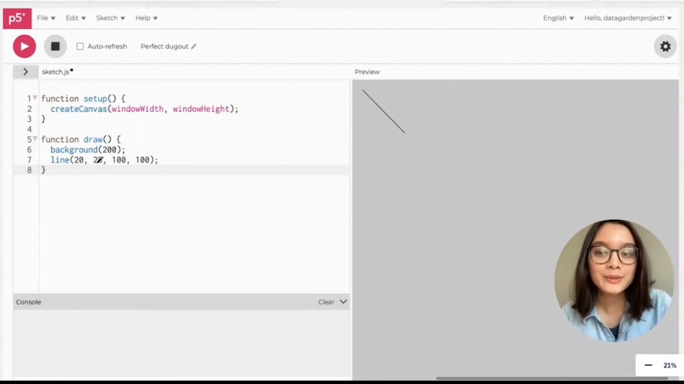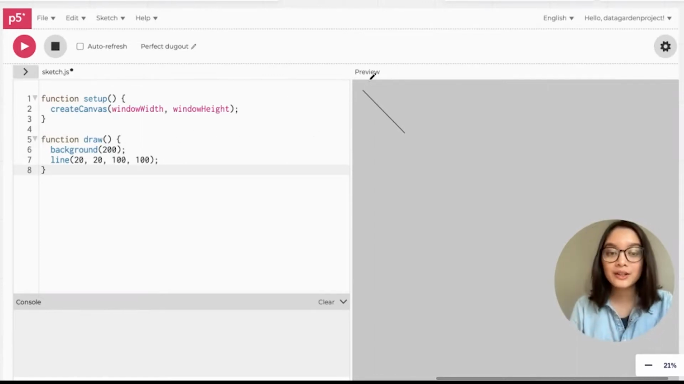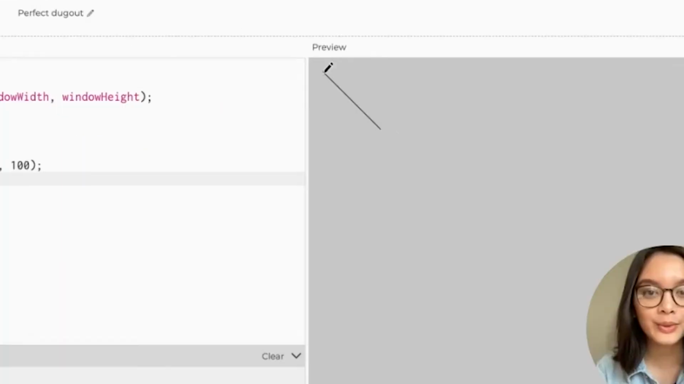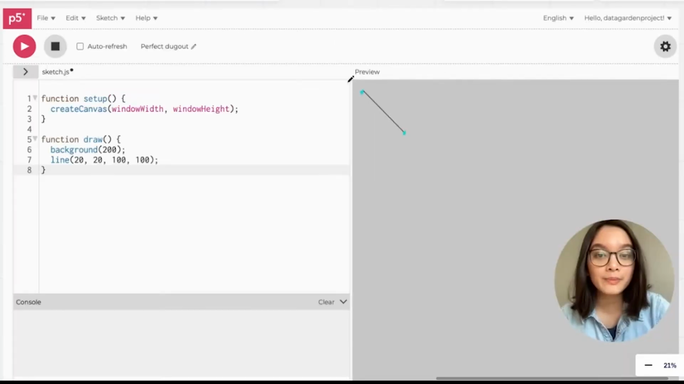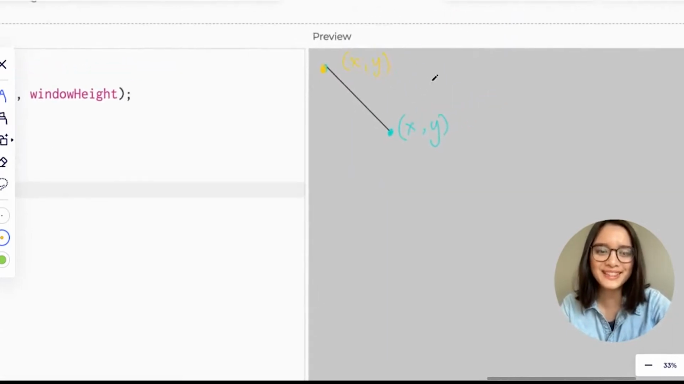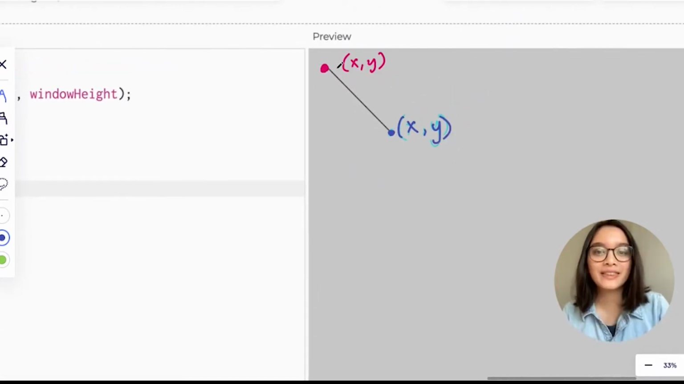But what do those numbers mean? When you think of a line, it would always have 2 points. So it would have a start point and an end point. Every point that is on a canvas would have what is called an X and a Y coordinate. So this point has an X and a Y, and the other one also has an X and a Y. I've chosen a very bad color, so there, fixed it. That point's got an X and a Y, and this point's got an X and a Y.